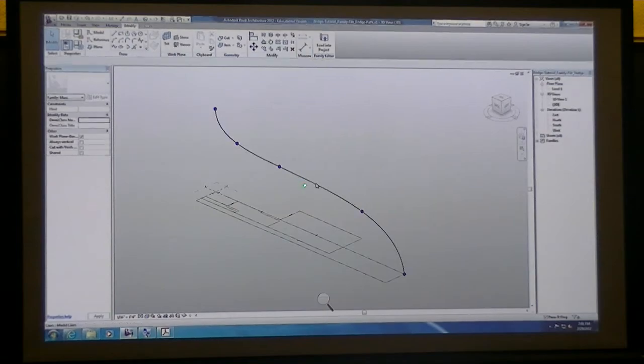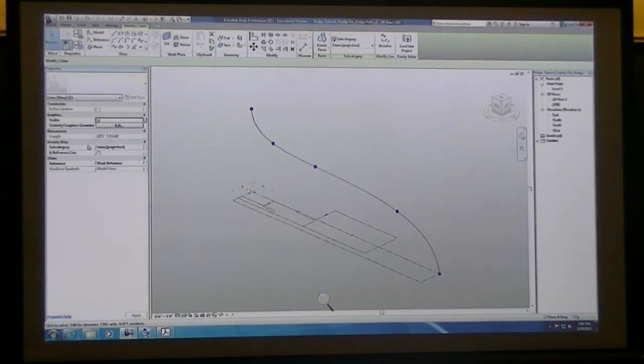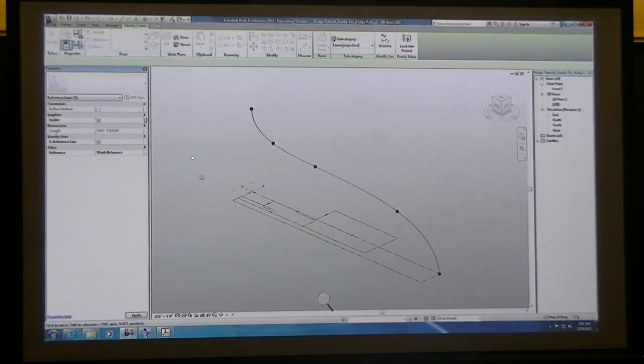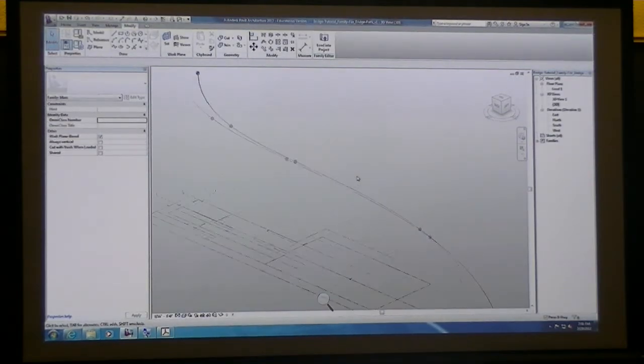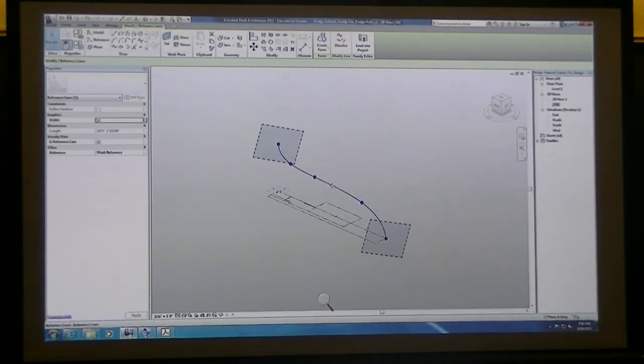The way to do that is click on the line, and off to the left in the properties, under identity data, let me expand this out. It says is reference line, and it's unchecked. Just go ahead and check it, and it should turn purple, and now it's an actual reference line.